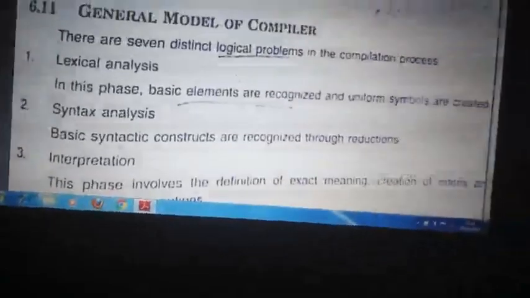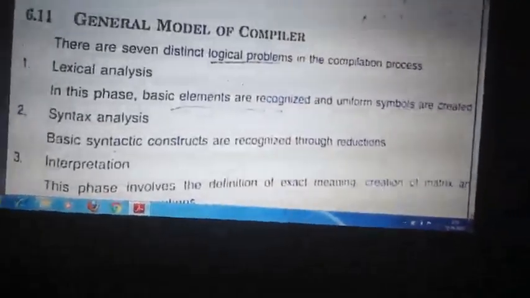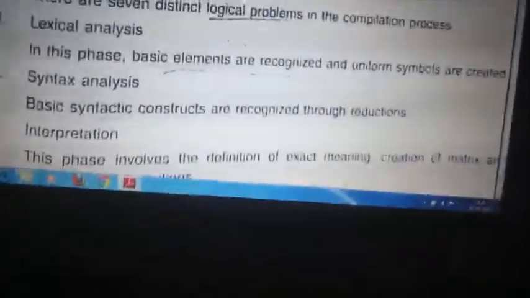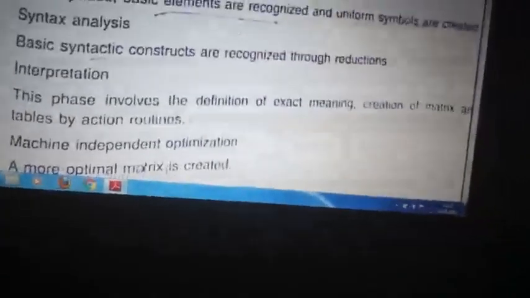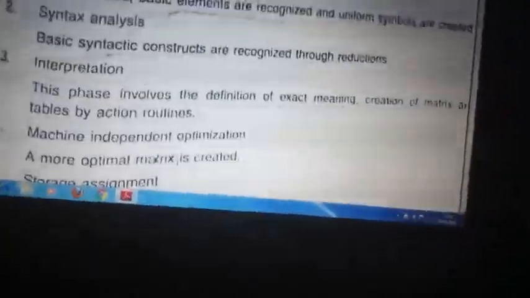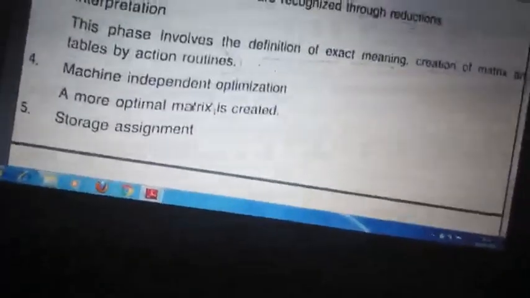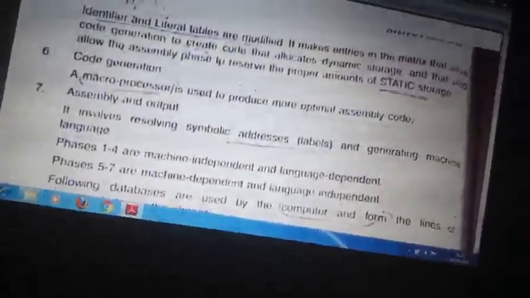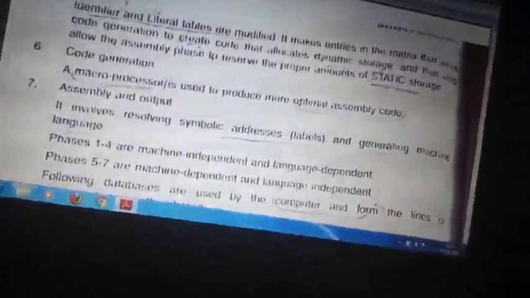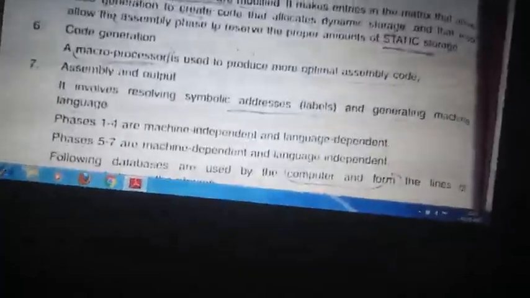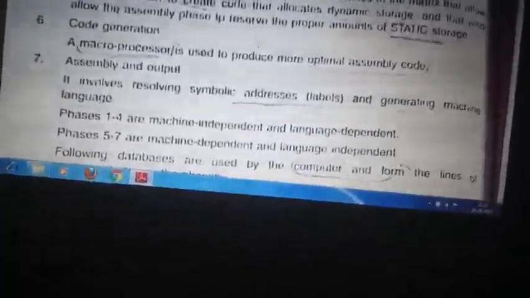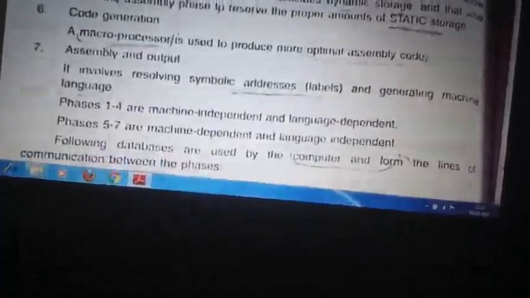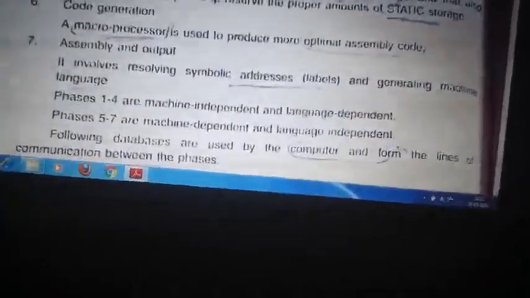So lexical, it will analyze all the basic elements, all the tokens. Syntax checks the syntax with the reduction rules. Then interpretation extracts the meaning. If there is any wrong in the meaning, then it is a logical error and it shows the error. Whereas in the 4th phase, machine independent optimization, that is nothing but optimizing the matrix. Storage allocation allocates the literals and variables used in a program, dynamic or static storage. Then code generation generates the optimal assembly code. And the 7th is assembly, which outputs the machine instructions.